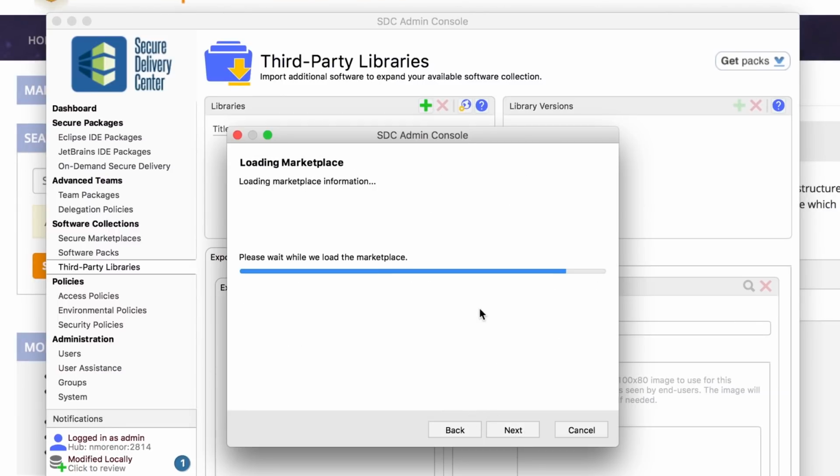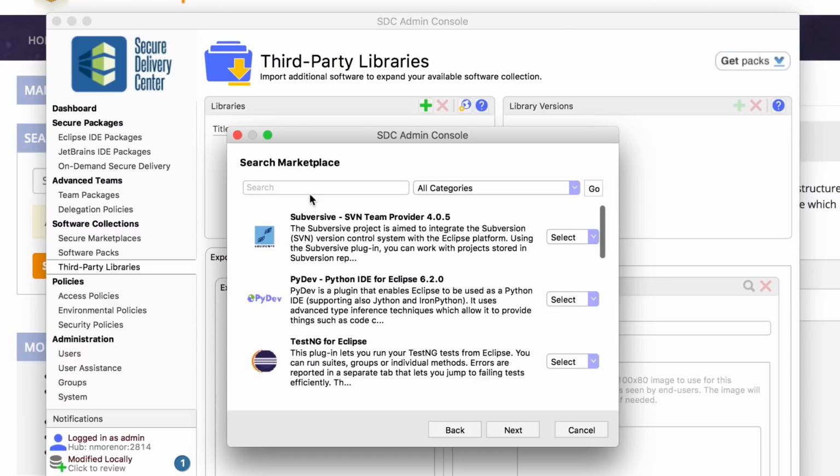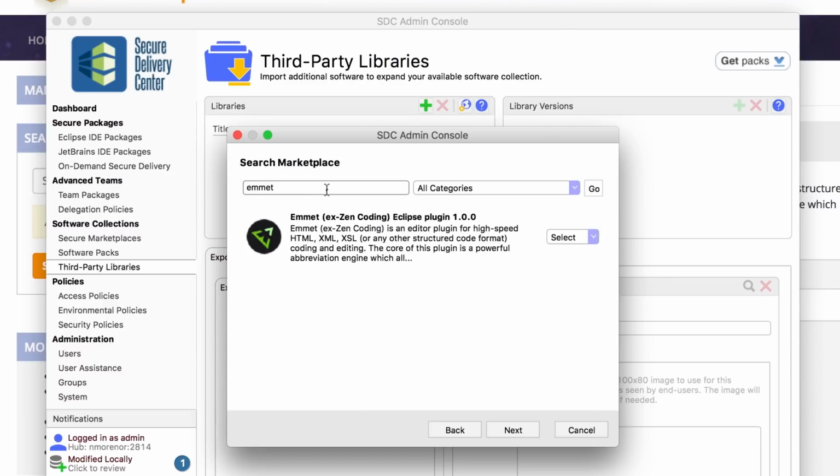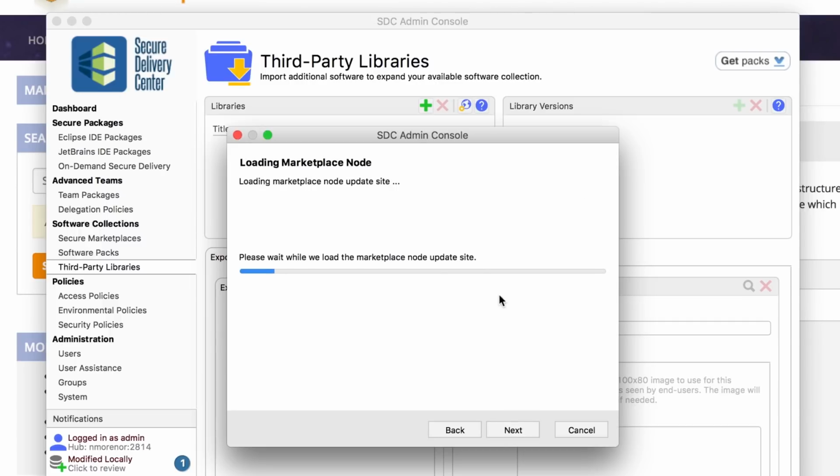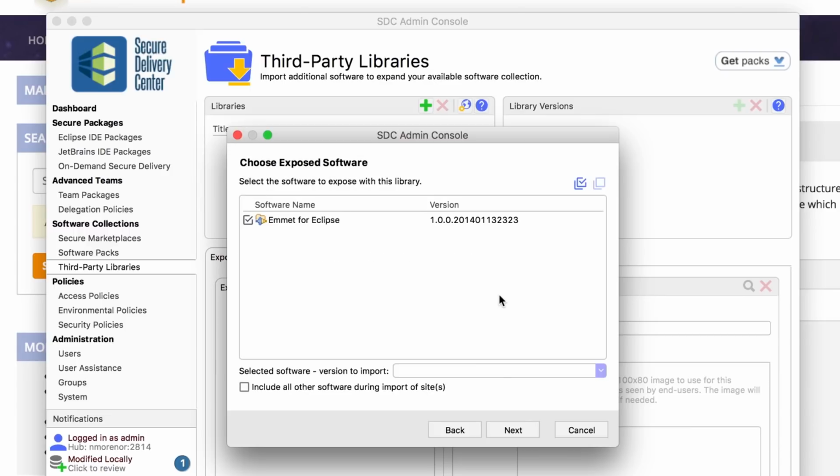This will give me the option to search for Emmet and import it to my delivery hub. So I look for Emmet, select Eclipse Oxygen, and this will give me the features that I need to import to install Emmet on my Eclipse definition.